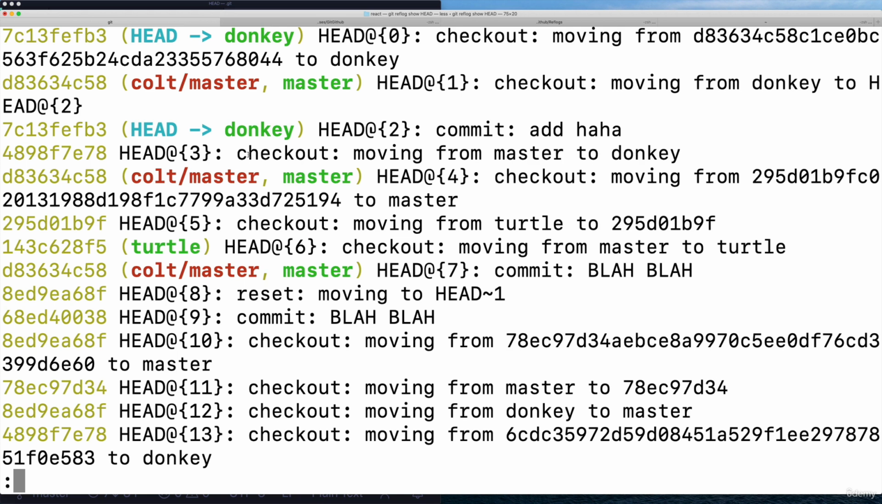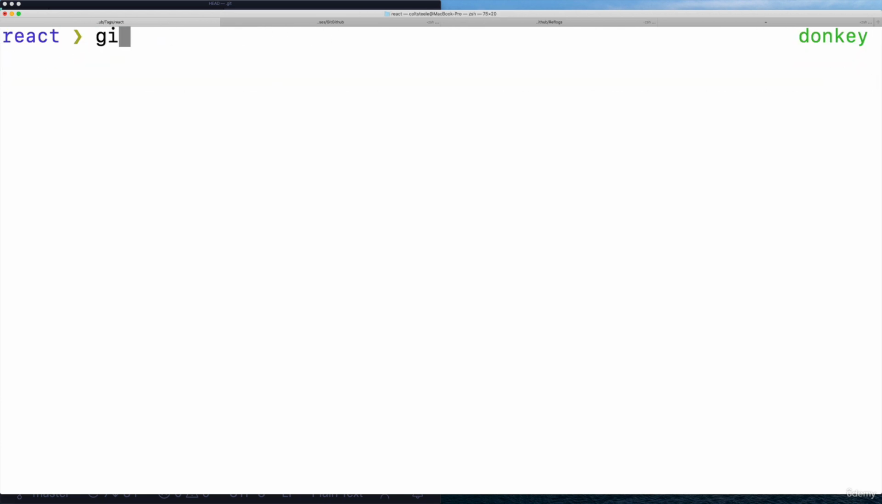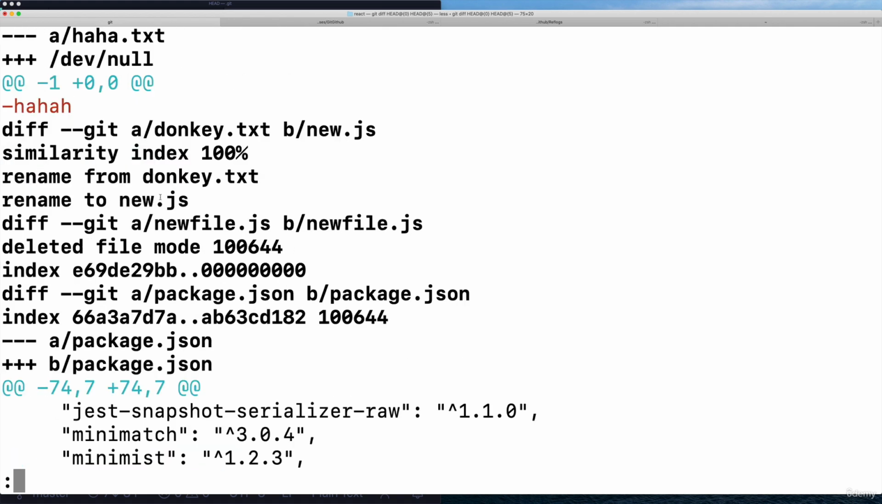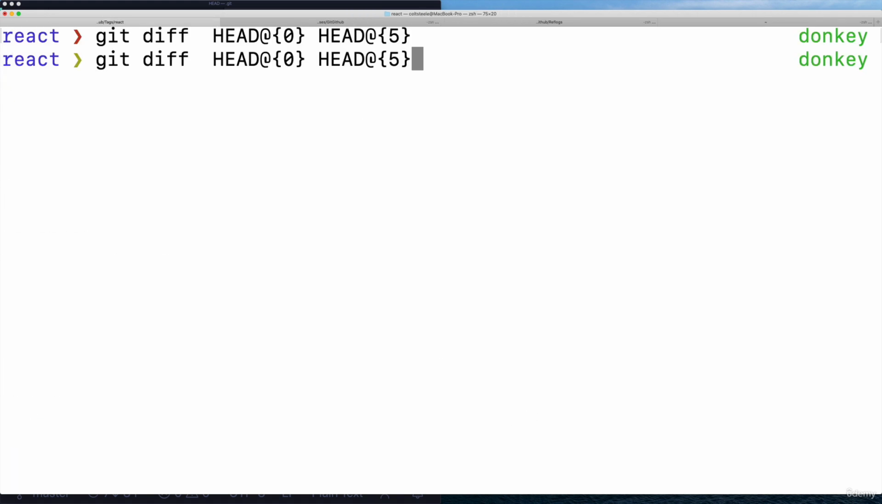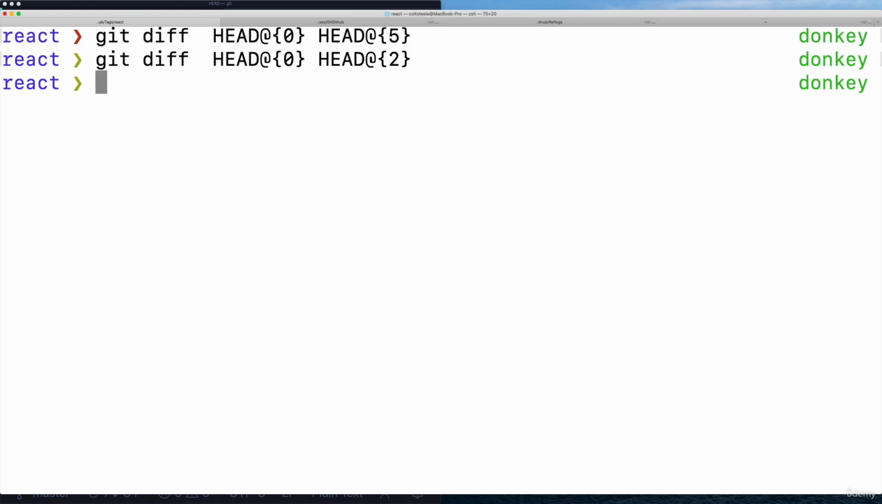For example, diff. If I wanted to know what's changed between HEAD right now and HEAD 5 moves ago, I could do git diff HEAD@{0}, right now would be 0, and then HEAD@{5}. And I have to spell diff correctly with 2 Fs. And there we are, we can see what's changed. Now, if I did this with HEAD@{0} and HEAD@{2}, nothing changed because they're referring to the same commit, just 2 different things over that span.